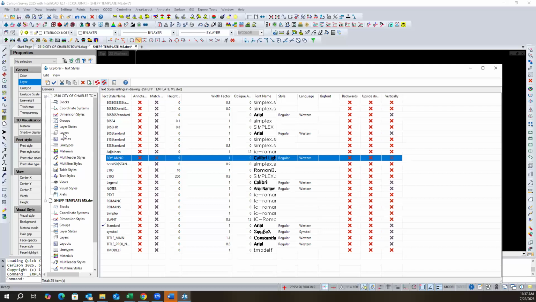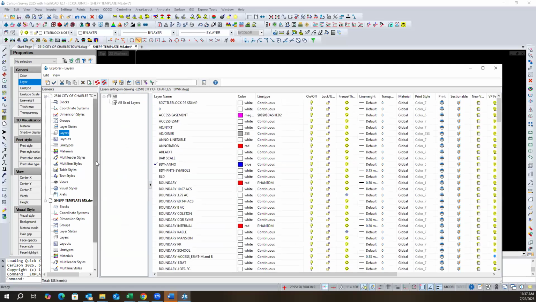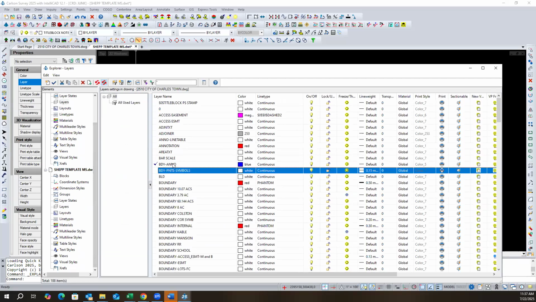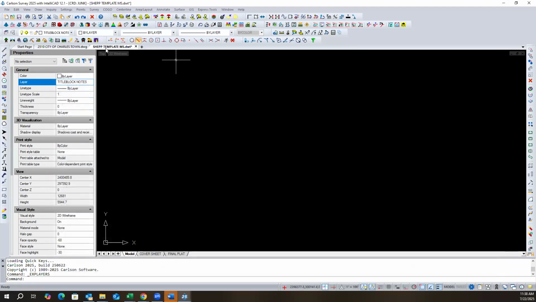And you can do that with anything. With text, you can go to layers. If you want to have this boundary points symbol and boundary anno layers, you can put that over here in your template as well. So they're now there. I think that's all we need for that. And then of course we would save that file.